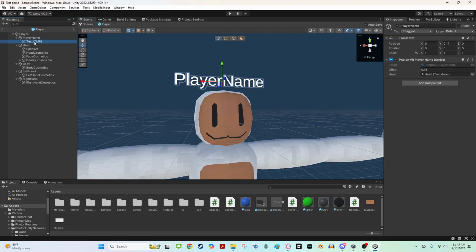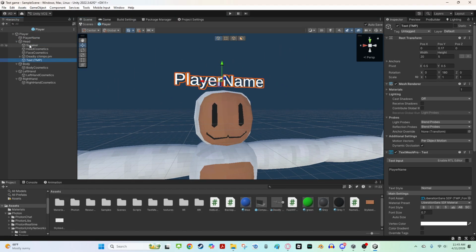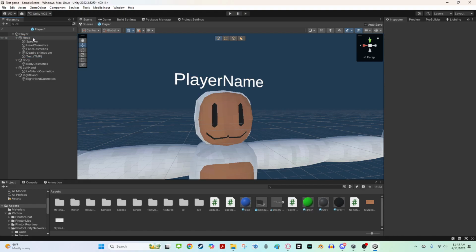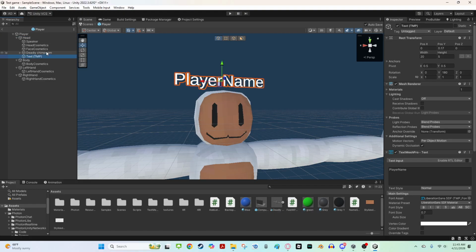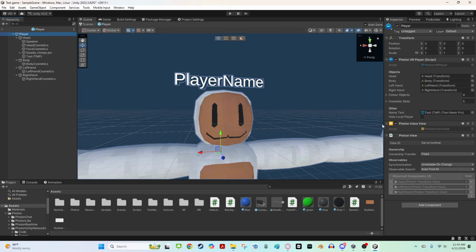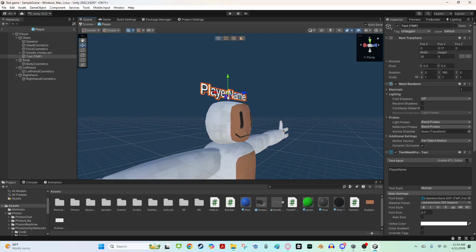drag this text right here onto head and delete player name. That's it. But the text should be there. And then click on player name text, and it should be this. Now, just drag it down onto your desired location.